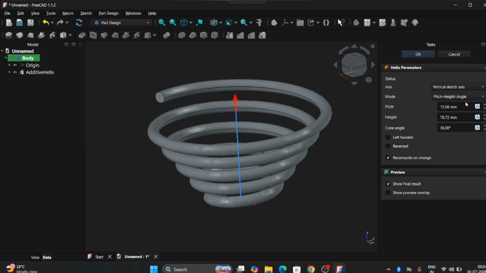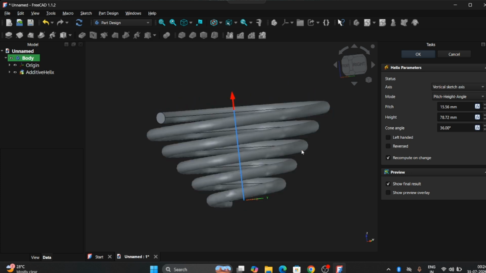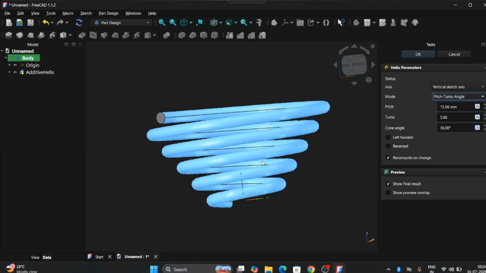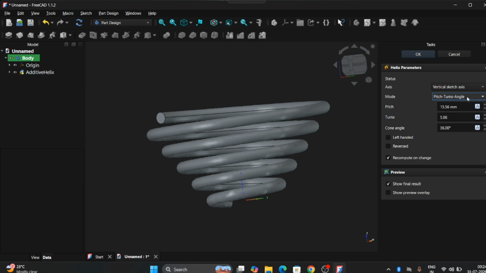In the first option, we have to define pitch, height, and angle. The number of turns will be calculated by FreeCAD. In the second option, we have to define pitch, number of turns, and angle. So the overall height of the helix will be calculated by FreeCAD itself. In the third option, we have to define height, number of turns, and angle. So the pitch will be calculated by FreeCAD.